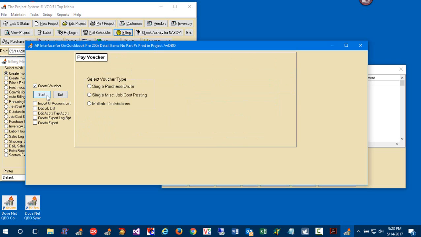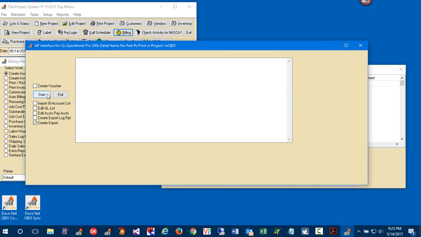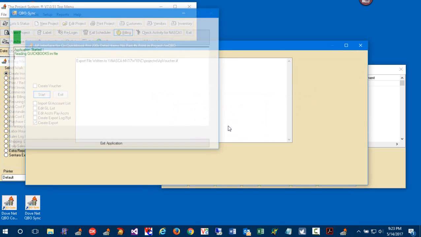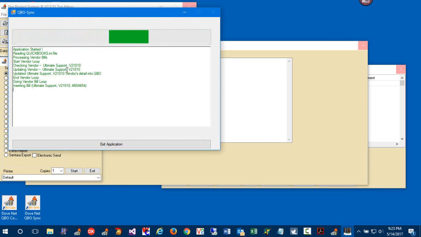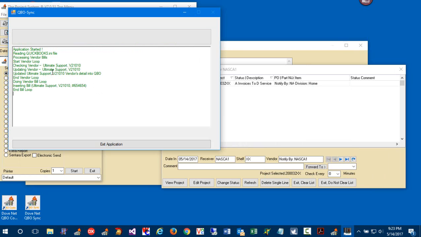Okay. And then when we're ready to send the transaction over to QuickBooks Online, we go ahead and down here to create export. And in this case, it calls up the QuickBooks Online interface. The first thing it does is check your vendor, and then when it finishes the vendor, it goes ahead and inserts your transaction as well. And again, this is normally going to close after it's finished.